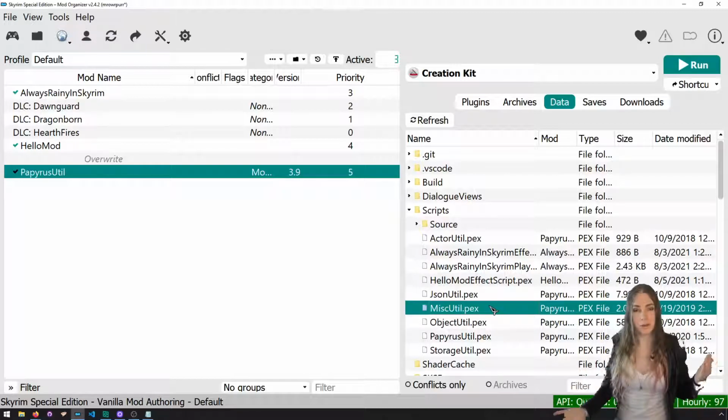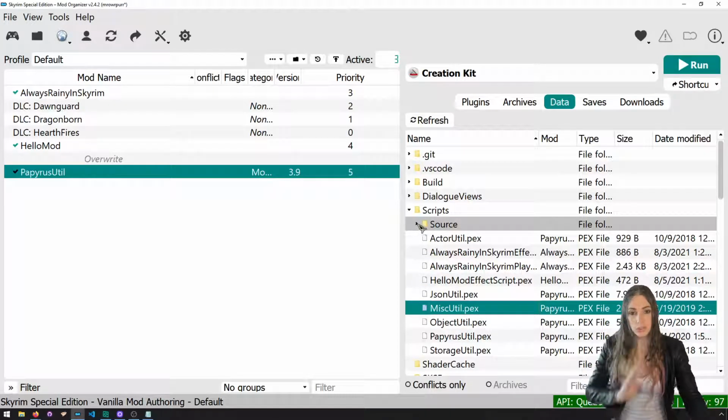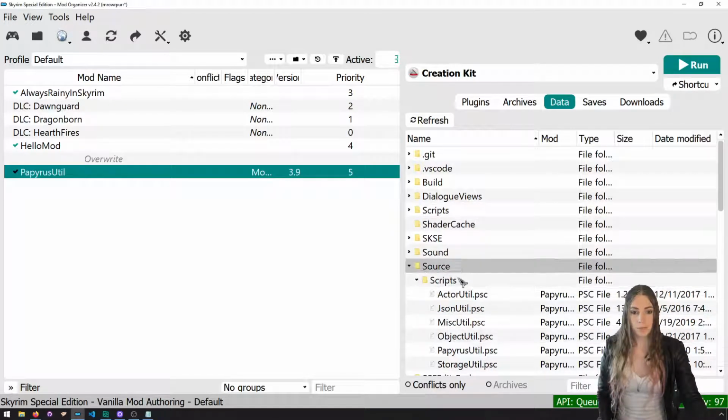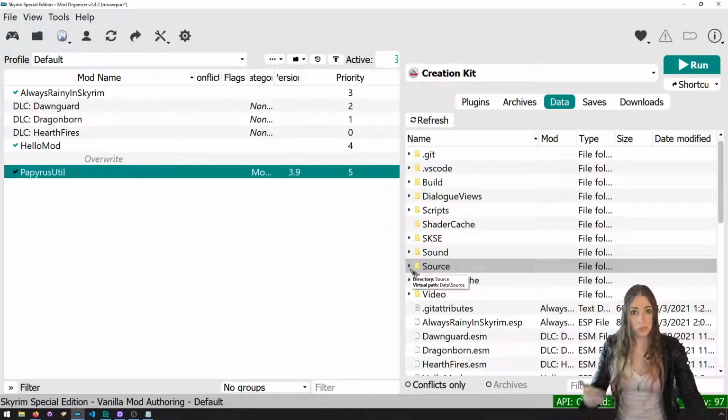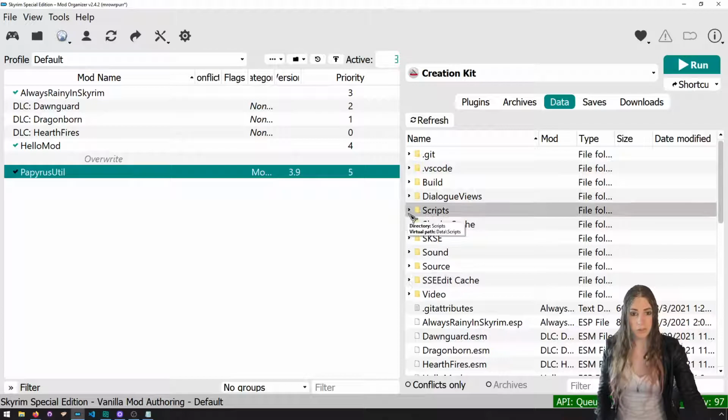Both are popular with different modders. Usually people put their stuff in Scripts Source. Your stuff might be in Source Scripts, and that's totally fine. It doesn't matter. So what PapyrusUtil has done is they provide all of their PSC files in Source Scripts, so it'll work for Creation Kit folks by default who don't change their config.